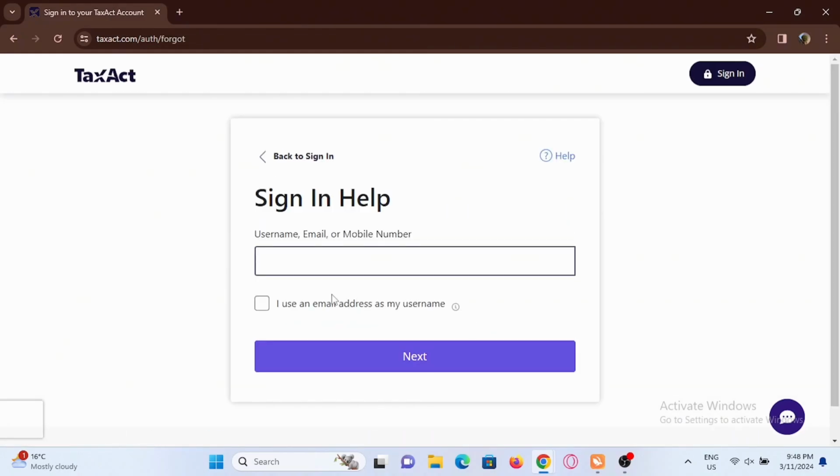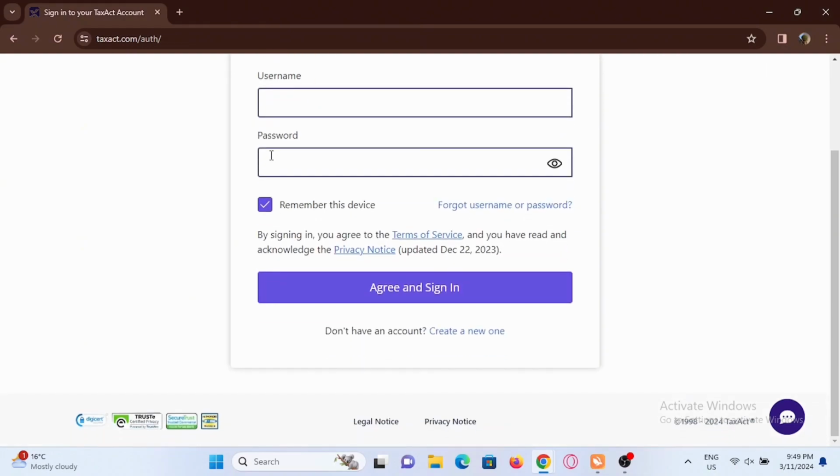Tap on Forgot username or password. Then enter your email address or mobile number and tap on this box. Then tap on Next. It will guide you through the recovery process.